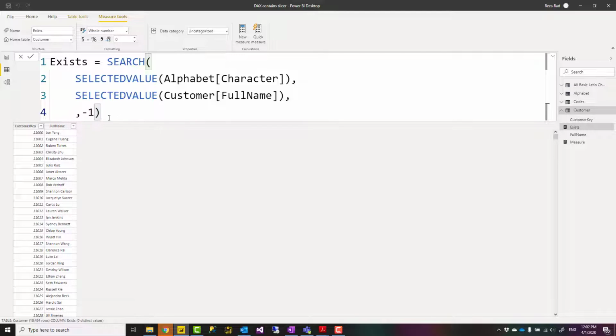For example, if I'm searching for Q, the first row will return minus one. Right, but if I am searching for J, the first row will return one, right? Something like that. This is a measure, a very simple measure. You can again download it from the link down in the description below.